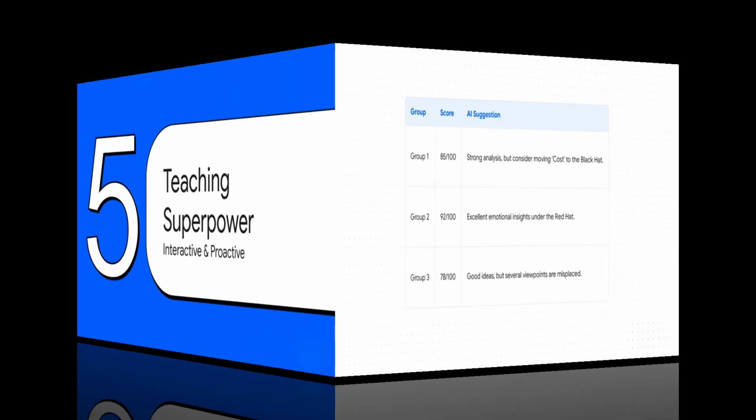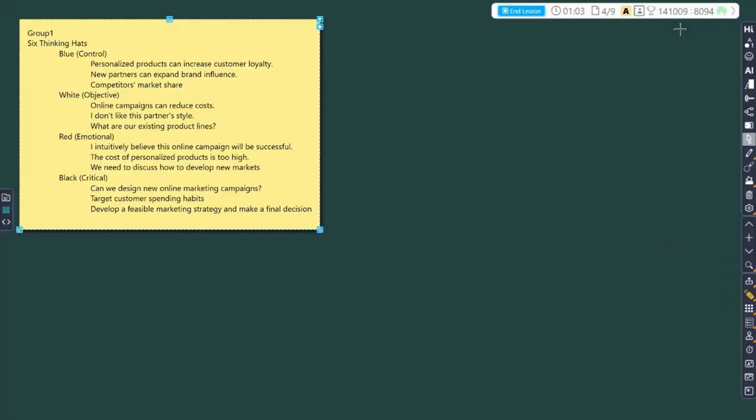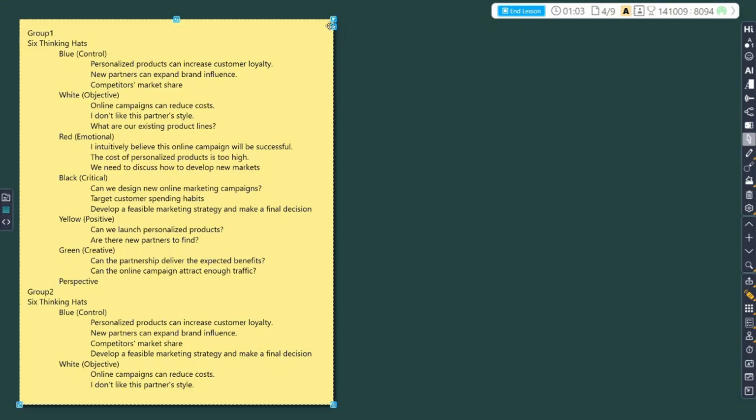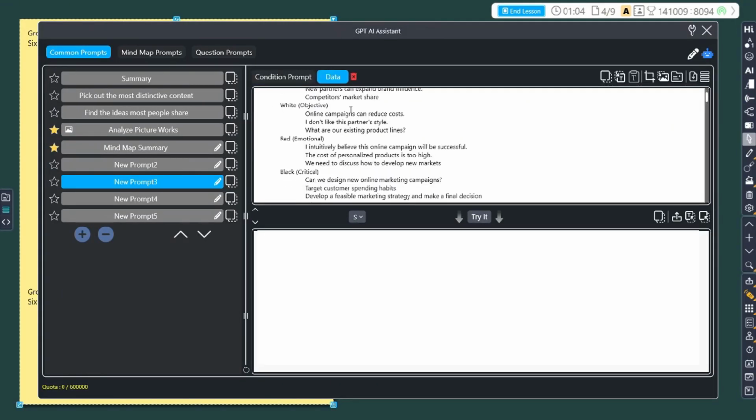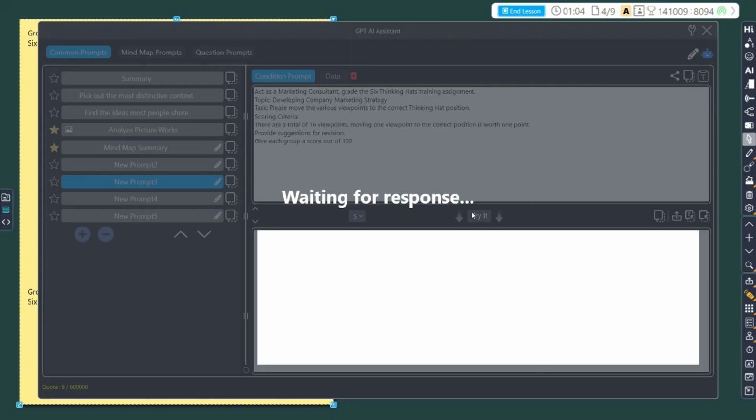It's incredible. So when you put it all together, the easy creation, the live collaboration, the cloud flexibility, and that AI intelligence, you're not just getting a new app. You're really getting a new teaching superpower, one that makes your classroom way more interactive, your students' thinking more visible, and your teaching more proactive.